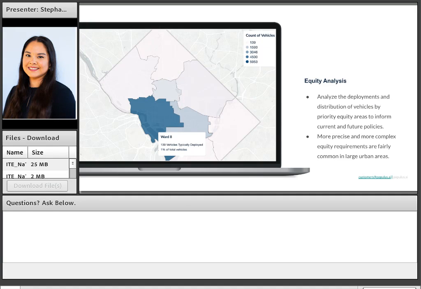Equity analysis I wanted to talk about briefly too. I think this isn't common in all cities, but many cities are thinking about and have a priority for thinking about how shared micromobility might improve access to transportation solutions. And so they'll often have an equity requirement in their program. Usually it looks like a percentage requirement of the fleet, a number of vehicles to be deployed in a certain area by a certain time. And that's pretty general. It can be pretty specific.